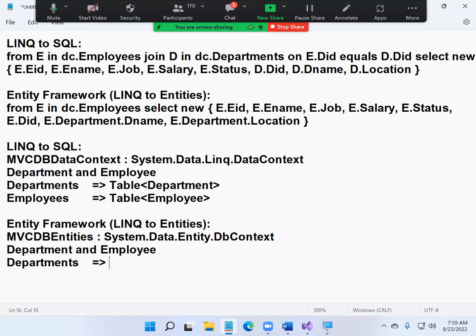Now also, your property name is departments only, but the difference is it's not a table, guys. It is a DbSet. DbSet of department, and the second one is employees. And what is the type? DbSet of employee.